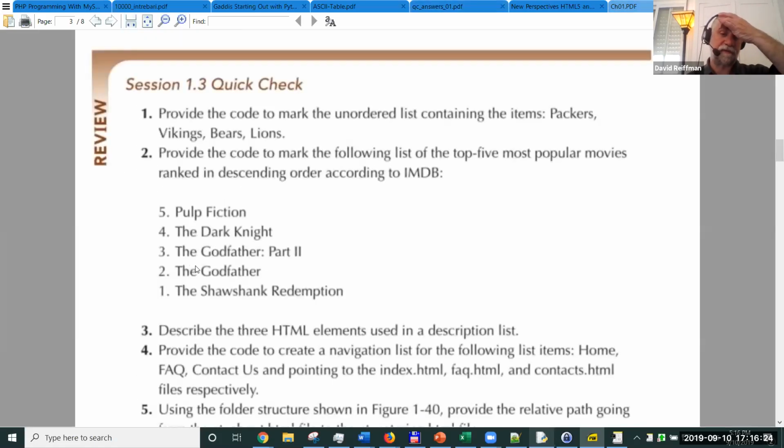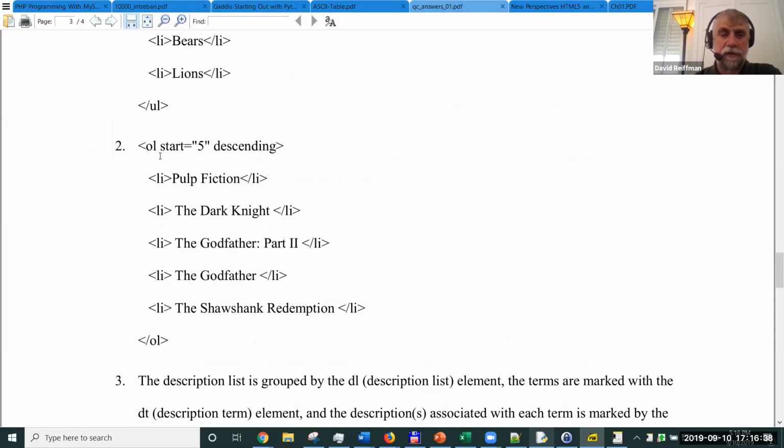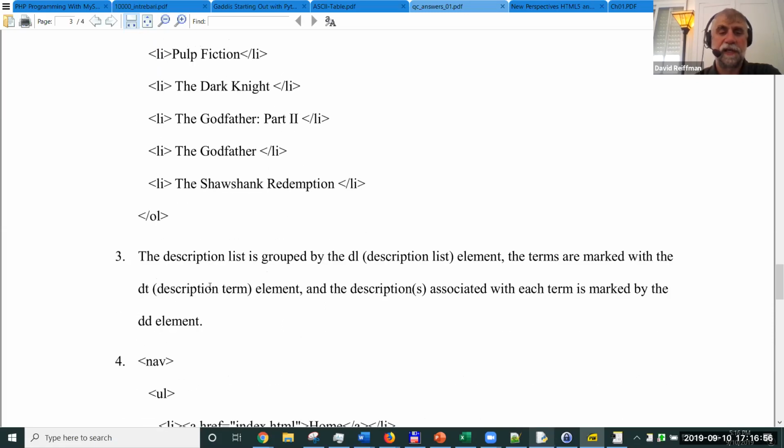Provide the code to mark up the following list of the top 5 most popular movies ranked in descending order according to IMDb. So we have these, and it's going 5, 4, 3, 2, 1. So we have OL, ordered list, start 5. We're going to start at 5, and it's going to be in descending. So if you just would have put an OL, it just would have put regular numbers in. Here we're telling it specifically to start at 5 and to go down from 5 because we put in the word descending. Then we put all these in, and the browser will take care of the rest. So we'll put the 5, 4, 3, 2, 1, and done.